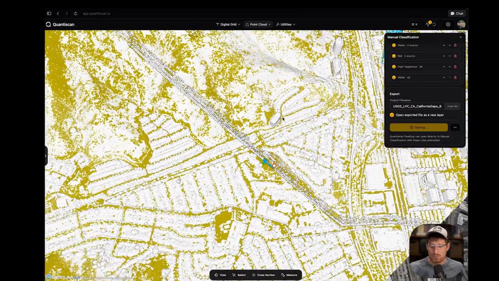But like I said, we're really excited about this feature. It's pretty incredible to do this type of thing in the browser with desktop level tooling. So we're stoked. We can't wait for you to use it.